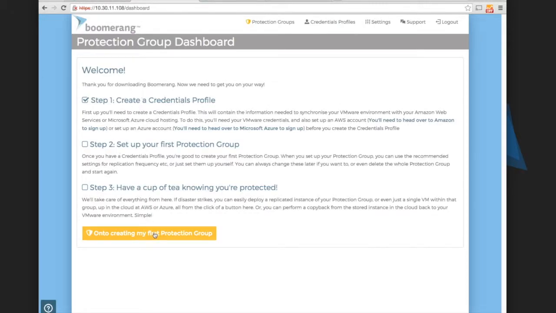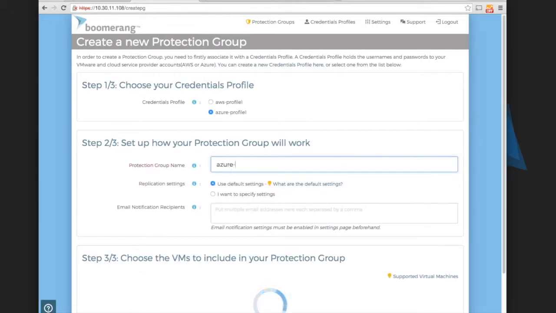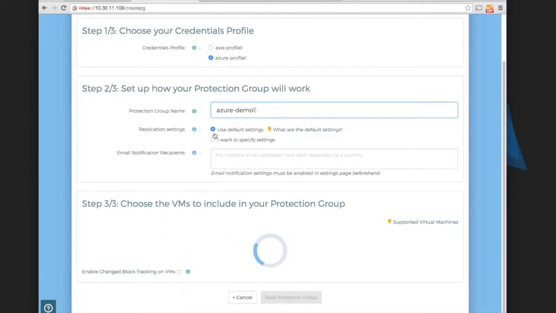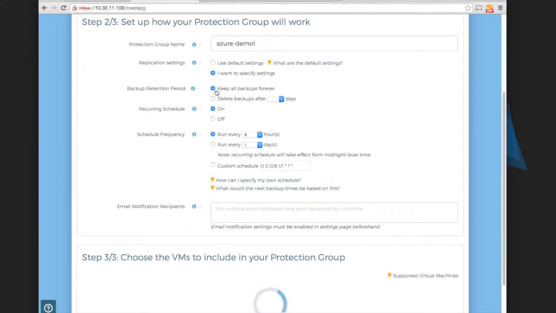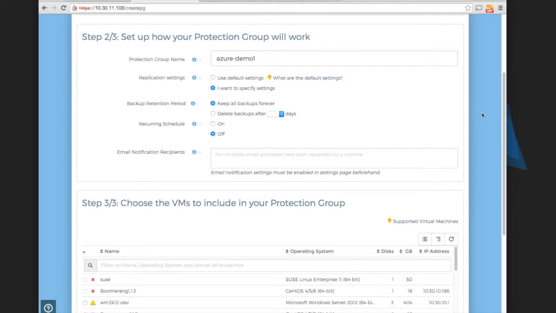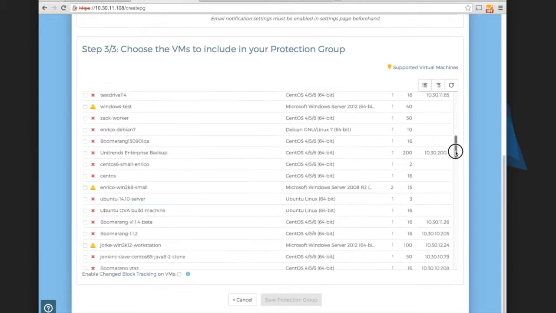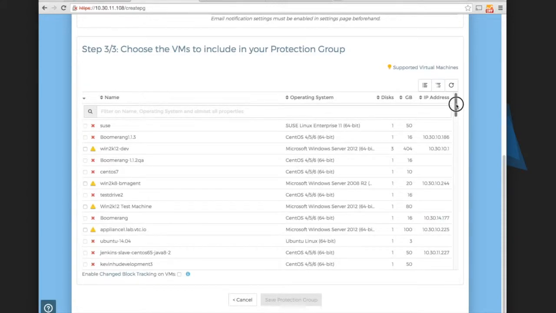So onto my first protection group, I'll select my Azure profile I just created. I'll give it just a simple protection group name. And I'm going to specify I want to replicate this one manually, so I'm just going to set it onto a non-recurring schedule. As we're going through the creation of the protection group, there's a discovery happening in the background. We find the VMs that are in your VMware environment and match them up to ones that can actually be deployed into the Azure environment. So you can see there's my list. Some can be deployed, some can't. The ones that can be deployed, you get the warning sign or a green tick.